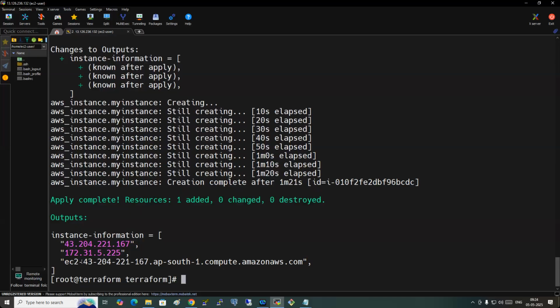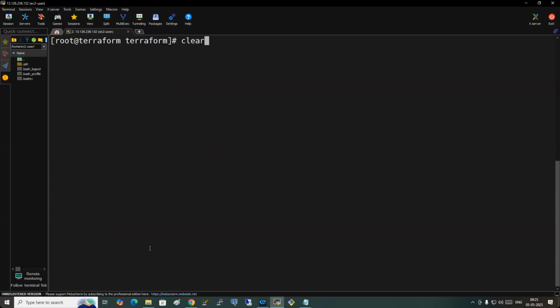And do you see the instance information? You got the public IP, the private IP, and the public DNS. Like this, if you want to print any property of that particular resource, you can use outputs here. In real time, you created a VPC and a lot of things, and if you want to see the values, you need to use outputs. Clear? So now I'll destroy it. How to destroy? terraform destroy.